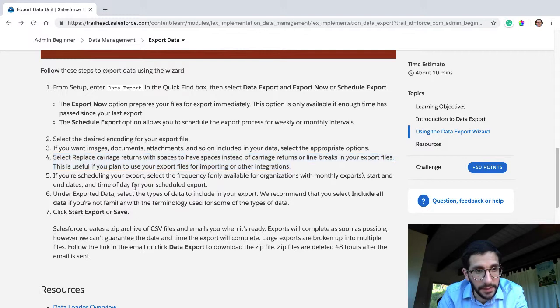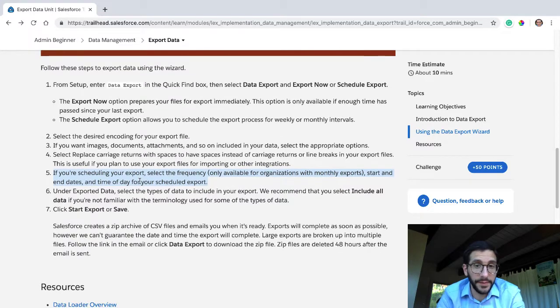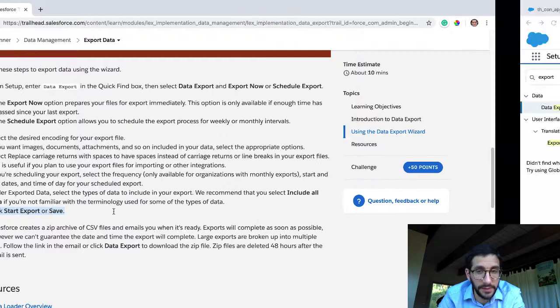Okay, if you're scheduling your export, select the frequency, only available for organizations with monthly report exports, so you may not have it. Select start and end dates and time for your scheduled export. Under export or data, select the types of data to include in your export. We recommend that you select include all data if you're not familiar with the terminology used for some types of data. Click start export or save.